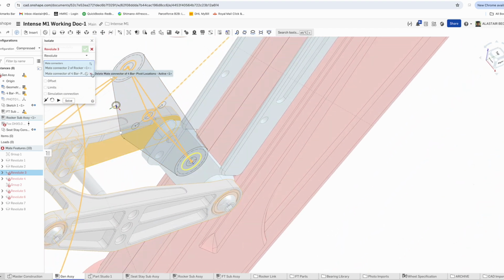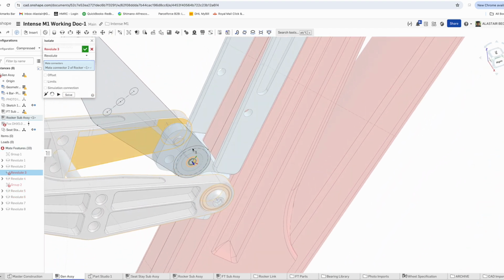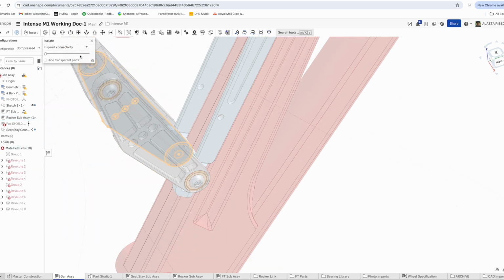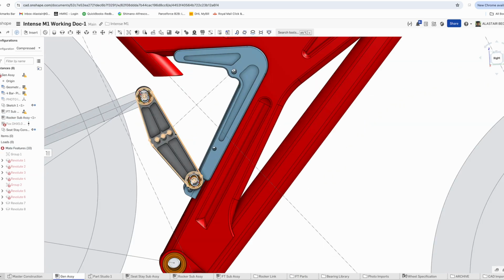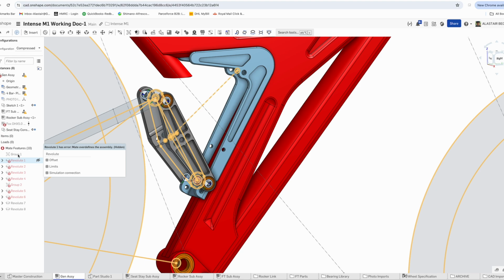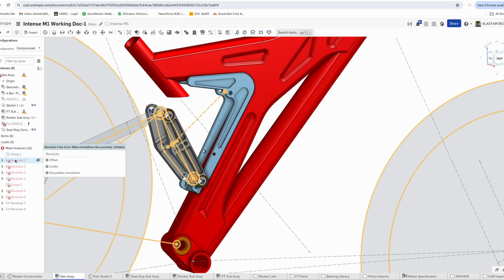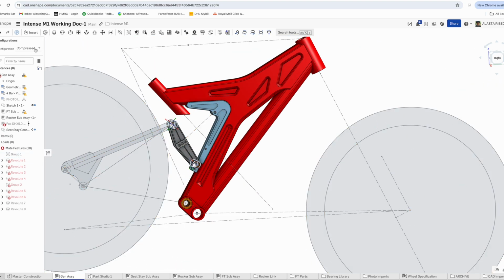So that's why these multiple sketches, you've got to stay on top of them and pay attention as you go. So yeah, that's it fixed anyway, and we can crack on with modeling our seat stay assembly.